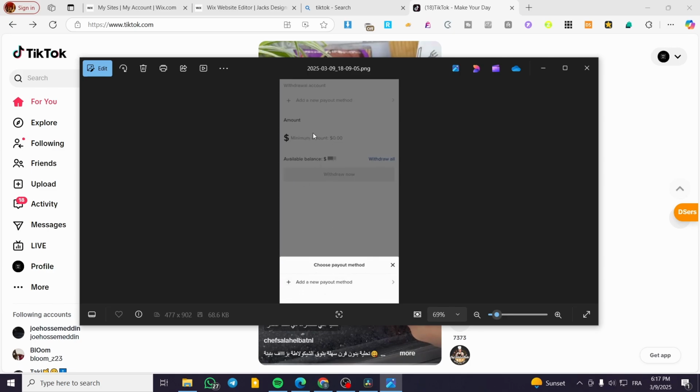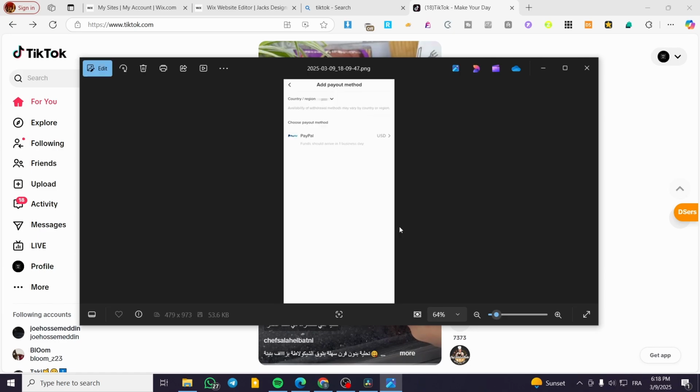Normally, you're going to have the minimum amount or the available balance set up. You can withdraw all or set up, for example, the payout method. You're going to click on here, and then you're going to have the choice to add, for example, PayPal. Depending on the region and the country that you have chosen, it is going to let you see a lot of payment methods or payout methods. Most people are going to have PayPal included. So it is going to be very good.